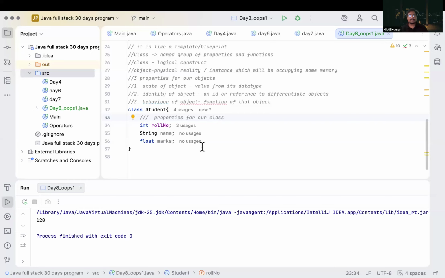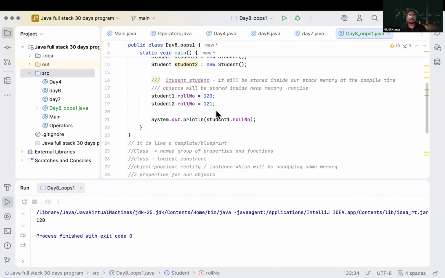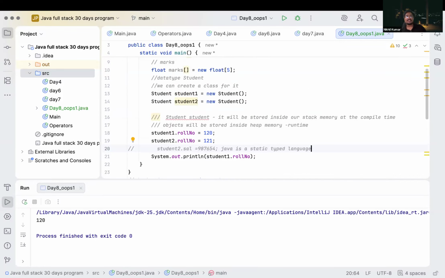Java is a static type language, so we cannot use what we have done before. We cannot write student2.cell equal to something. Why can we not do this? Because Java is a static type language, so we cannot directly assign salary without defining it, correct? Is it clear?